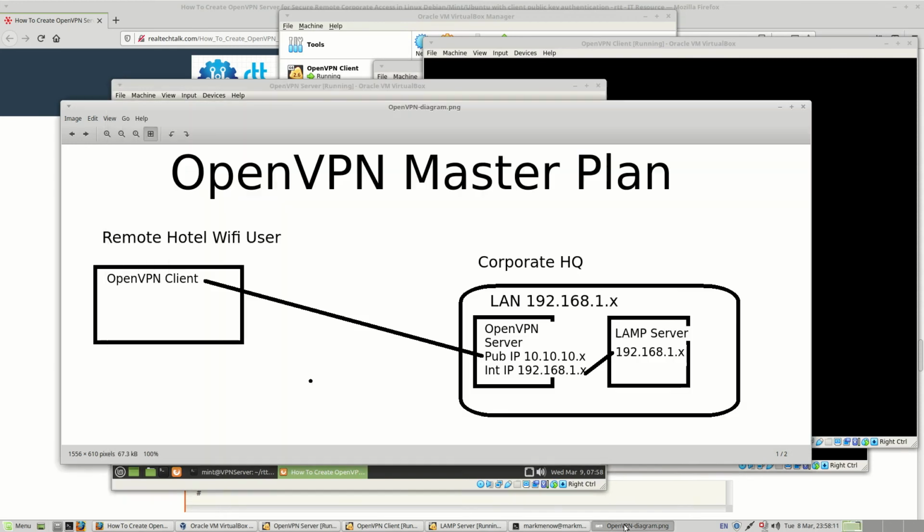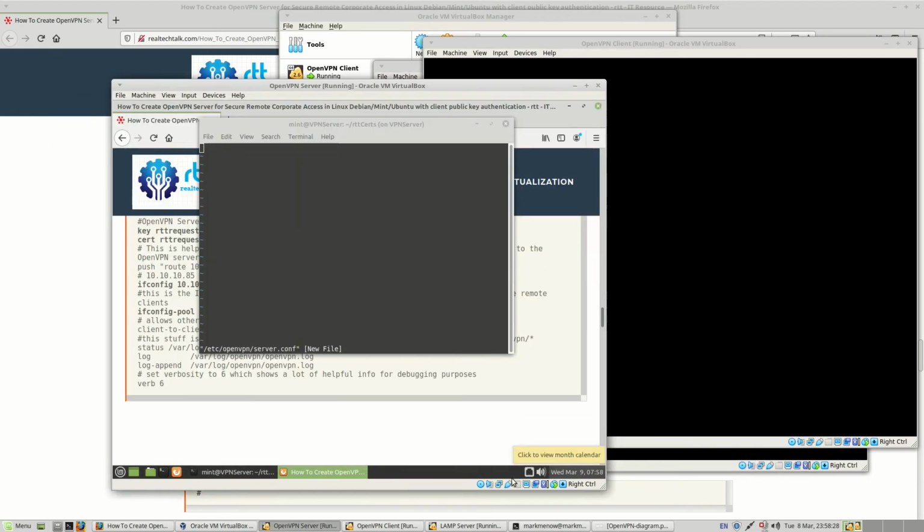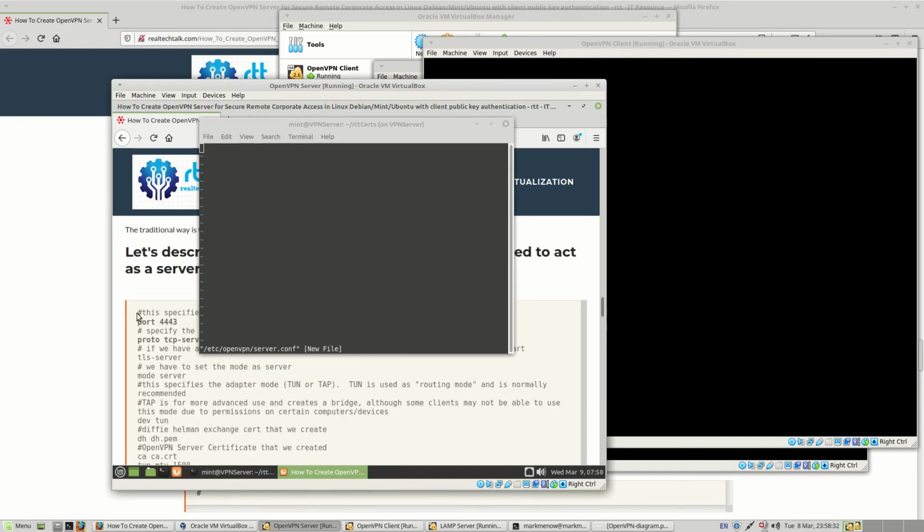So let's go back to the diagram though. How do we want to do this? Our public IP is like 10.10.10.x, right? And our internal IP is 192.168.1.x. So what we need to do is listen on this subnet range, and we need to give out IPs in this range. So why don't we just copy this example here and modify it for our needs.